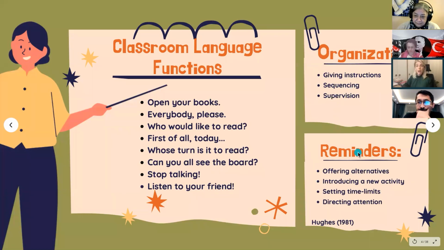There could be some reminders when to use these statements. This could be offering alternatives while we are introducing a new activity, or setting time limits or directing attention. And here are some of the sample statements that Hughes introduced in the framework. Open your books, everybody please. Who would like to read? Statements of this kind that we frequently use in our daily classrooms would be considered as organization.